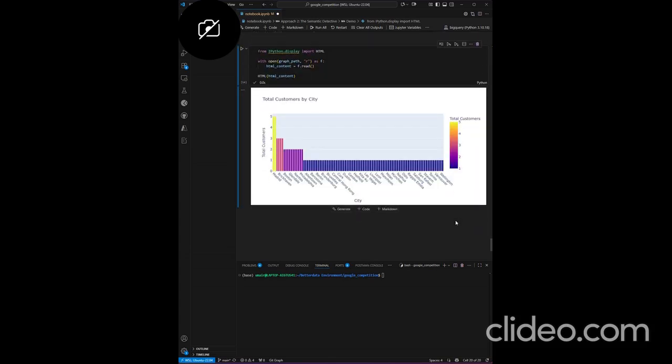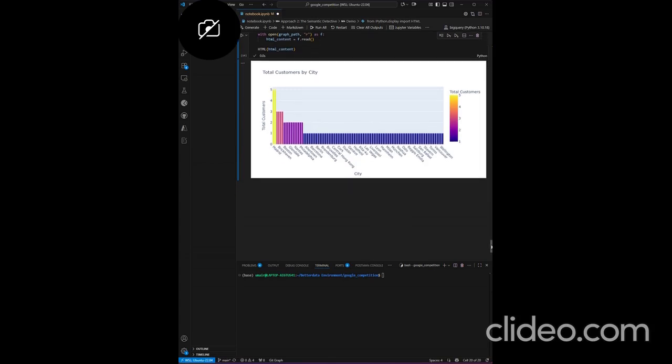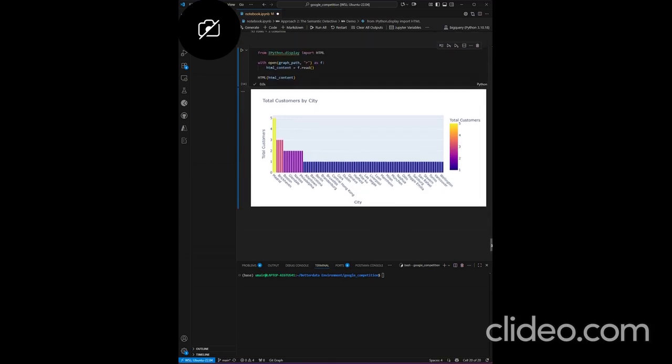So this is the application through which you can interact with your data. I hope you like it. Thank you very much.